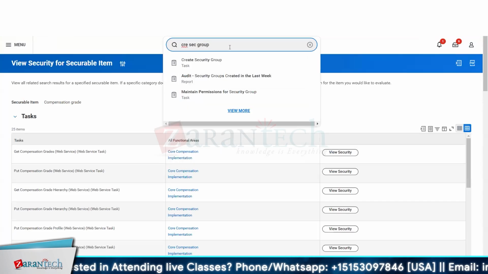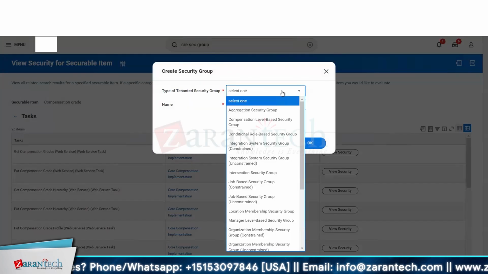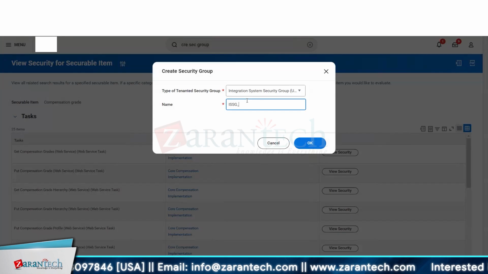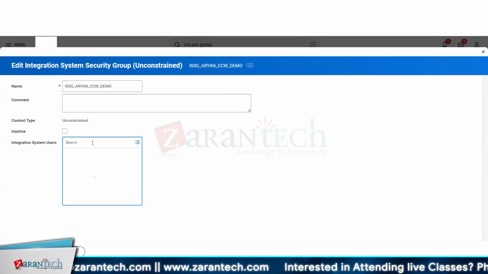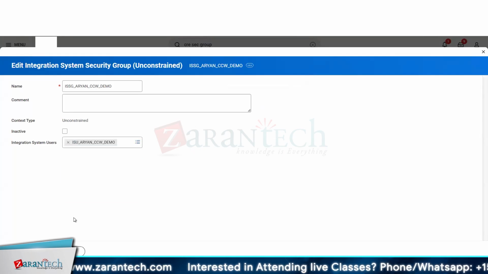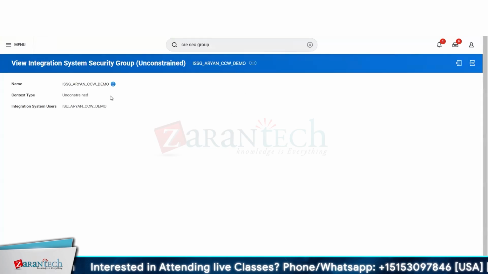Now remember, there is nothing as create integration security group. There is create security group, because within the security group task we have different kinds of security. Tenanted security, we will use integration system security group unconstrained. Okay. I will give it ISSG, CGW. I give this ISSG a name. It opens like this. You don't want to inactivate. Since I have already created the ISU, I will tag it in here already. So now this ISSG has been created, and if you go to the security group, you do not see any kind of permissions being granted as of now.